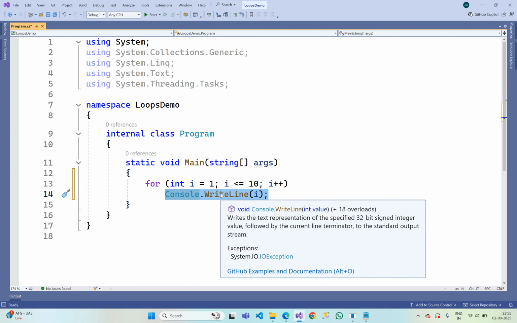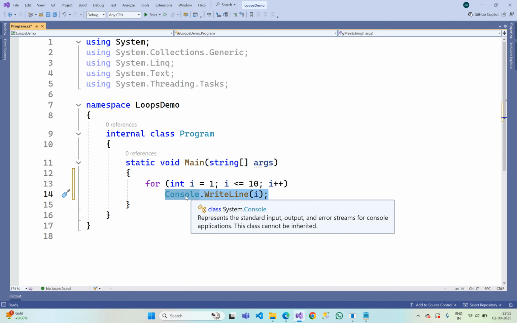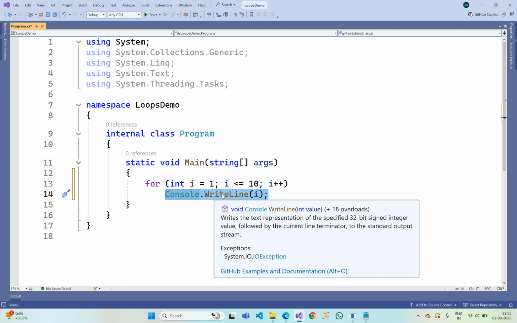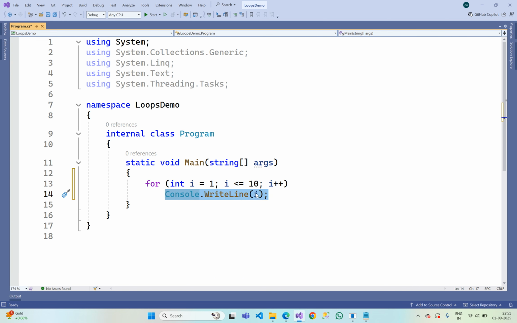Okay, then this will print Console.WriteLine I, which has 1. Okay, this will print 1, and we are using WriteLine. After printing 1, this will go to the line number second. Okay, what happened again? After printing this, it will go to the iteration, the loop variable here.